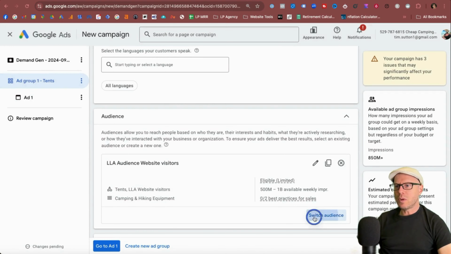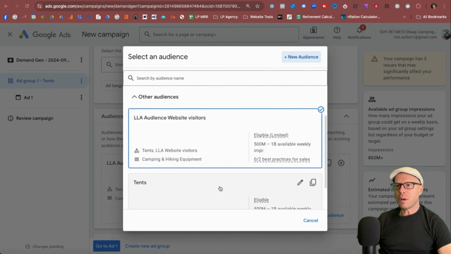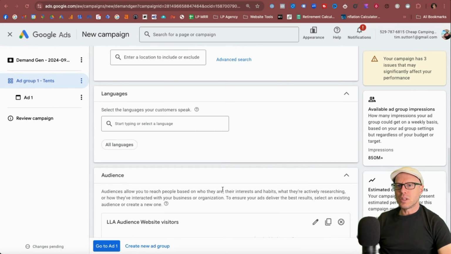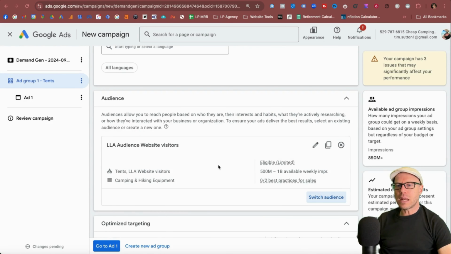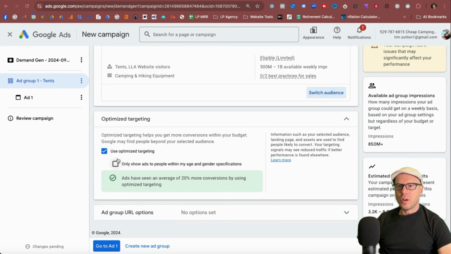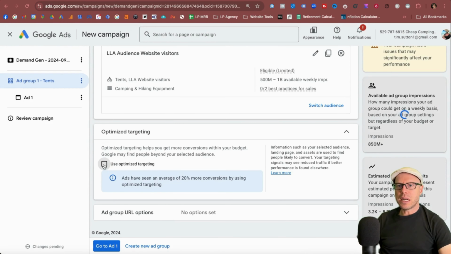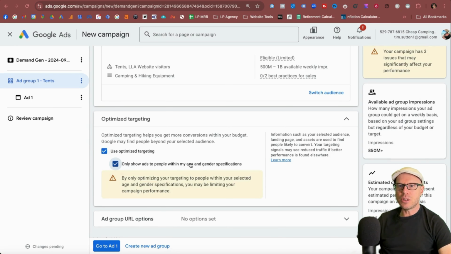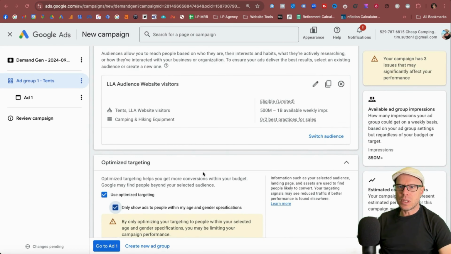Now, if you're not happy with that, you can always switch the audience as well. Here's my previous audience that I created for the Performance Max campaign. I can always add that in, but for now, I'm pretty happy with this lookalike segment audience that I've created. Now, optimize targeting. You can just leave this checked as optimize targeting like so, or unchecked. And if you wish, you can show ads to people within my age and gender specifications, which you could have stated within this audience anyway.